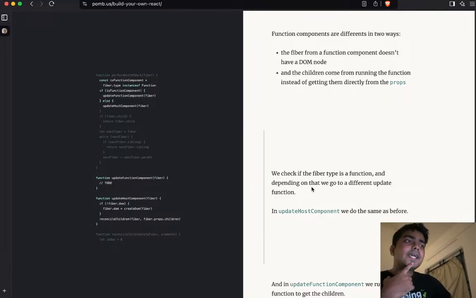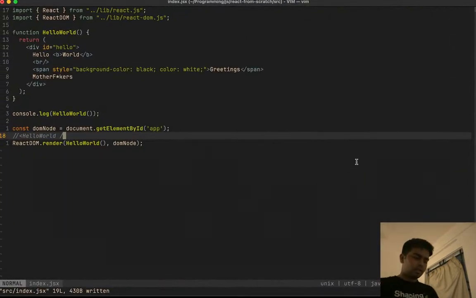Okay, makes sense. And depending on that, we go to a different update function. Update host component. In update host component, we do the same as before. So what we need to do now is, of course, we need to do this.